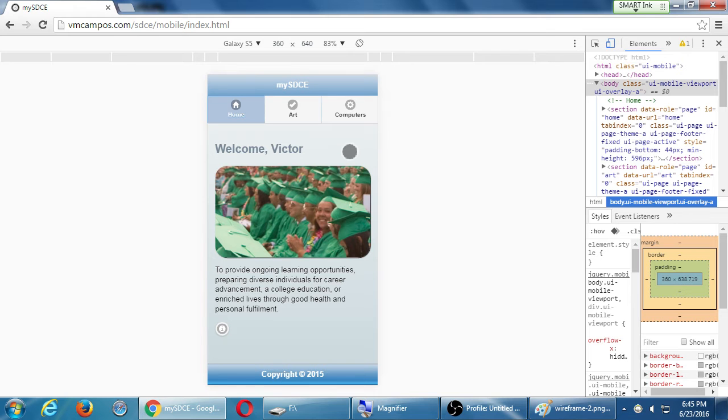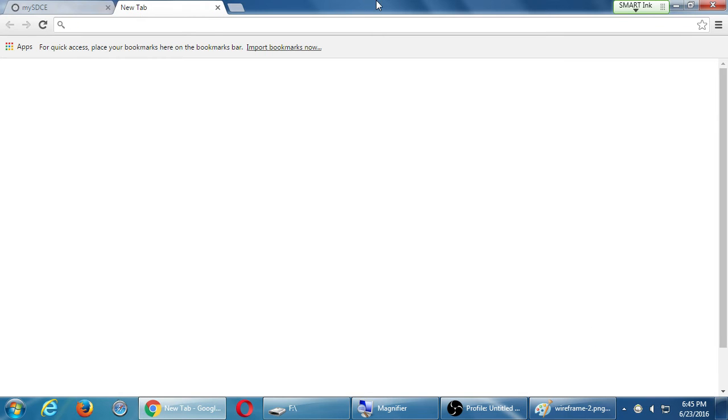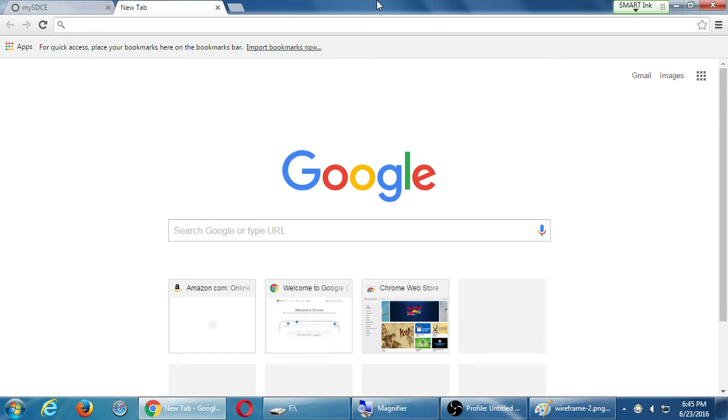Making mobile-friendly sites, making apps is becoming such a lucrative business that various companies have come out there to create tools for us to do this faster. There's a lot of them out there.